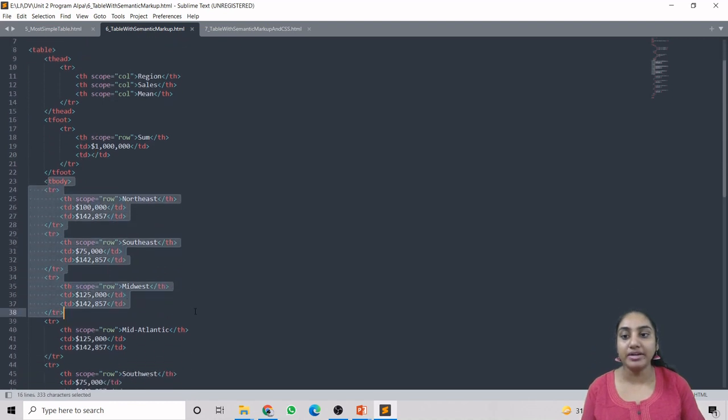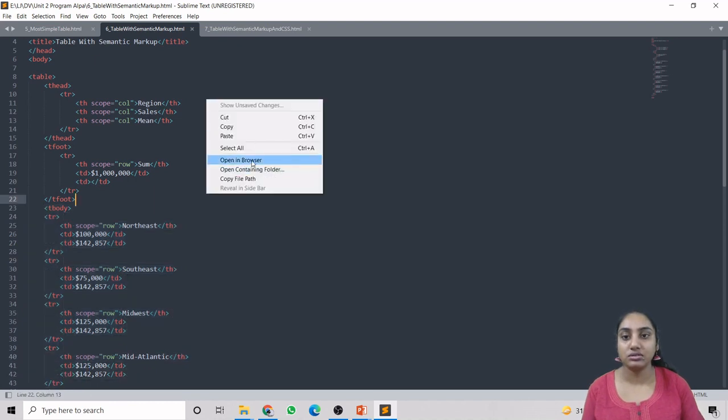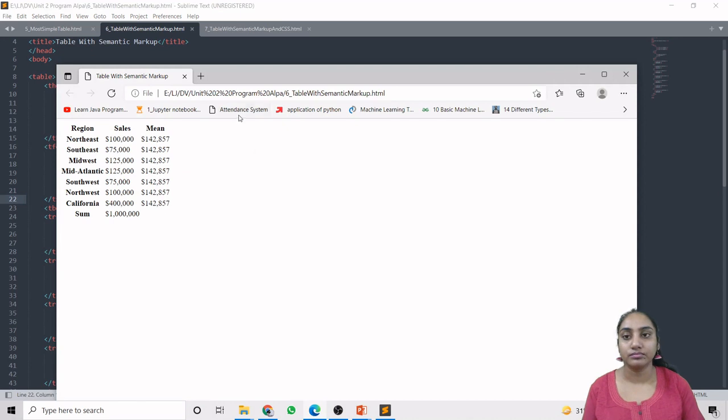All our content, as in the previous example, we have declared in the different TR underneath the TD. So this is the TH scope row northeast. Now this is TD, the values of it. This is another scope row. This is another value. This is another scope row and this is another value. So your whole tbody content is here. So now just run this code.